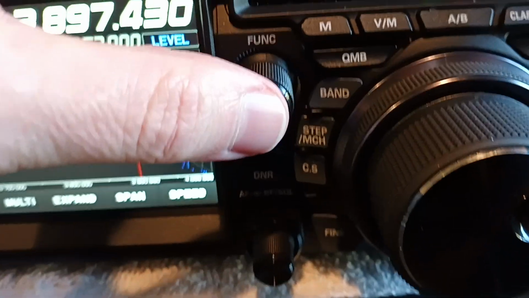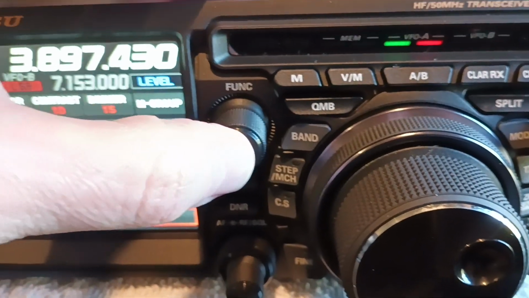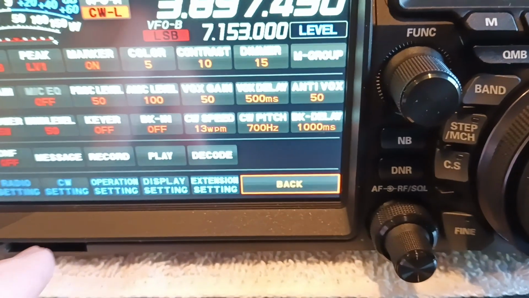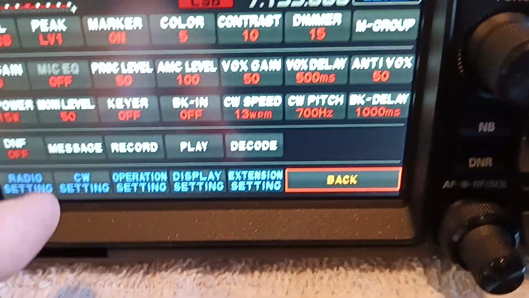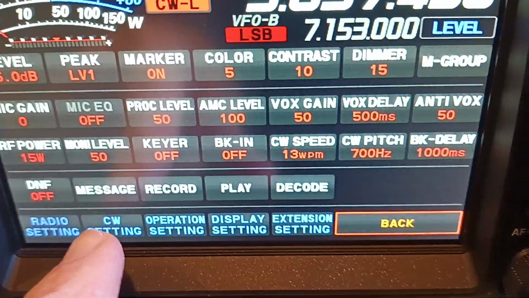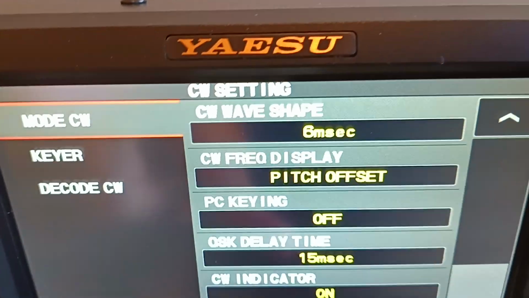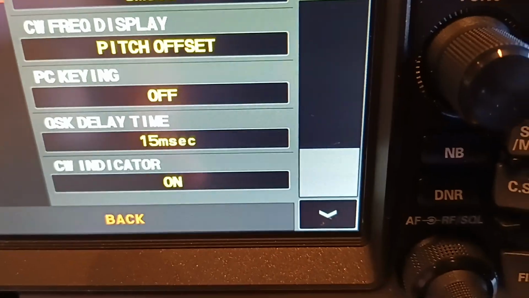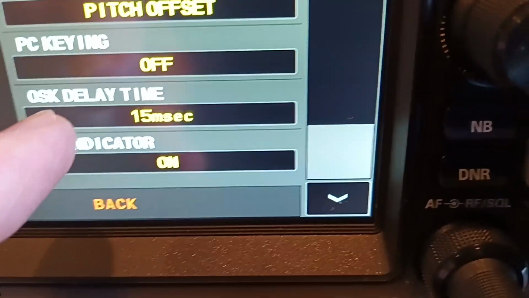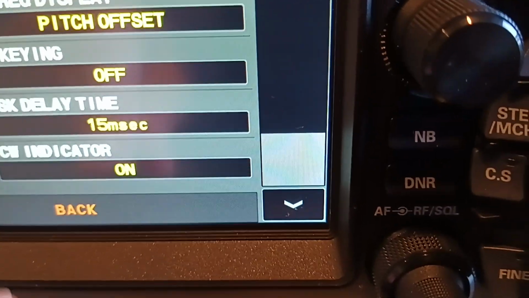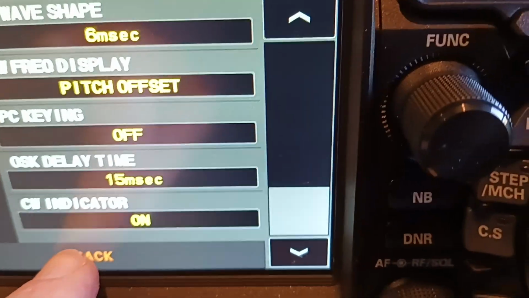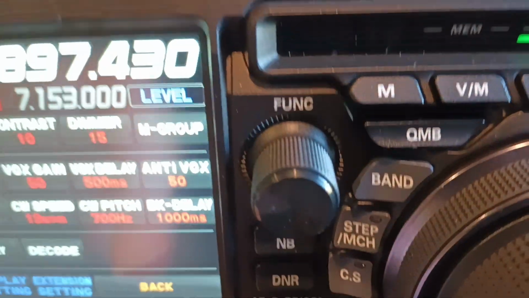So I'm going to go to Function. I'm going to go to CW setting. Under mode CW, you'll notice the QSK delay time of 15 milliseconds. There you go. So that is that feature that I recently learned about.